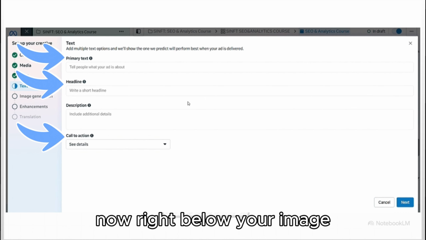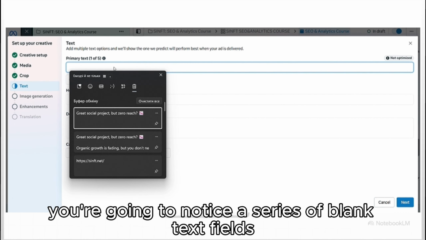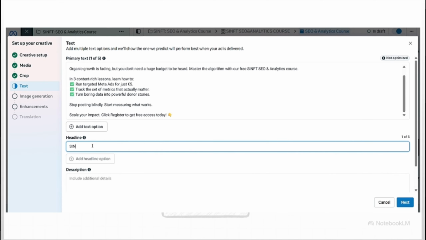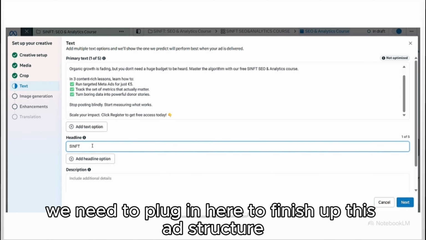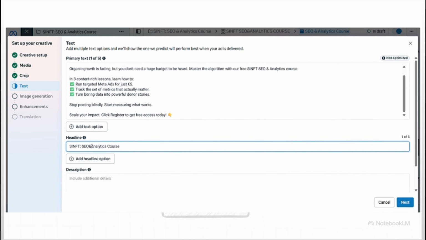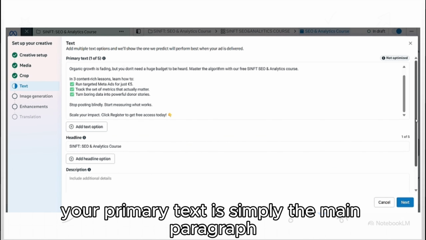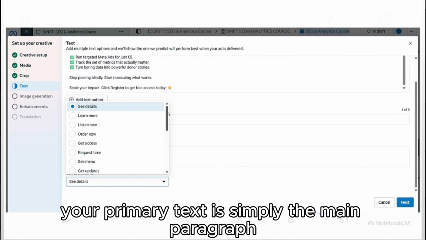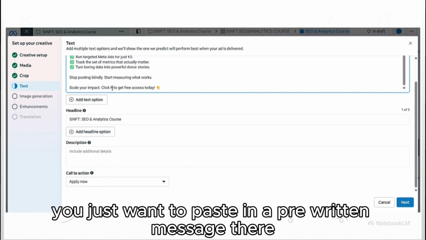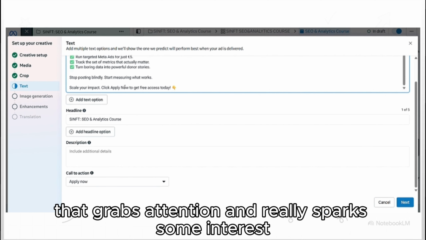Now, right below your image, you're going to notice a series of blank text fields. Please don't let these overwhelm you. There are really just essential pieces of information we need to plug in here to finish up this ad structure. We need your primary text, a really catchy headline, and a call to action. Let's break those down. Your primary text is simply the main paragraph that sits right above your image. Ideally, you just want to paste in a pre-written message there that grabs attention and really sparks some interest.